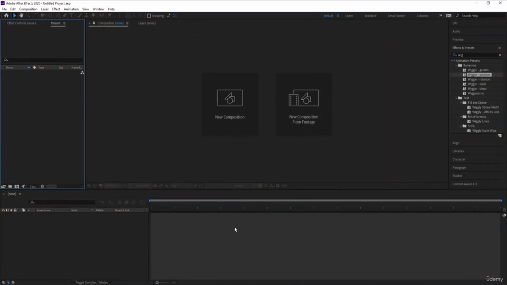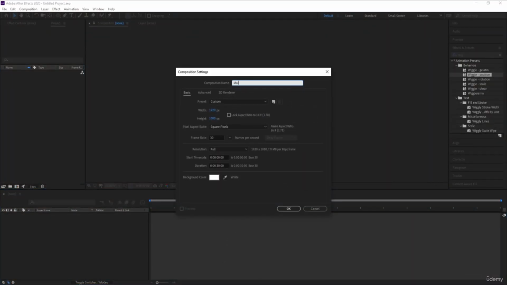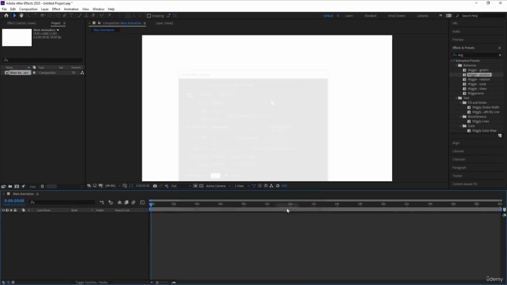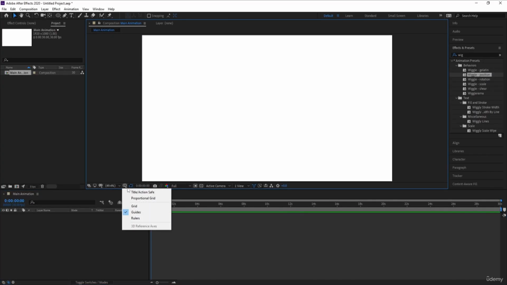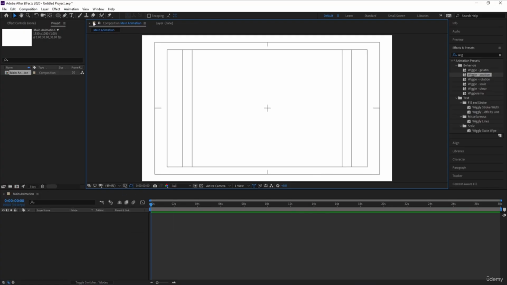Okay, so now we will start with our third animation. Let's create a new composition. We will call it our main animation comp, and width is 1920, height 180, frame rate is 30, and duration is also 30 seconds, and background color is white color, and simply hit OK.